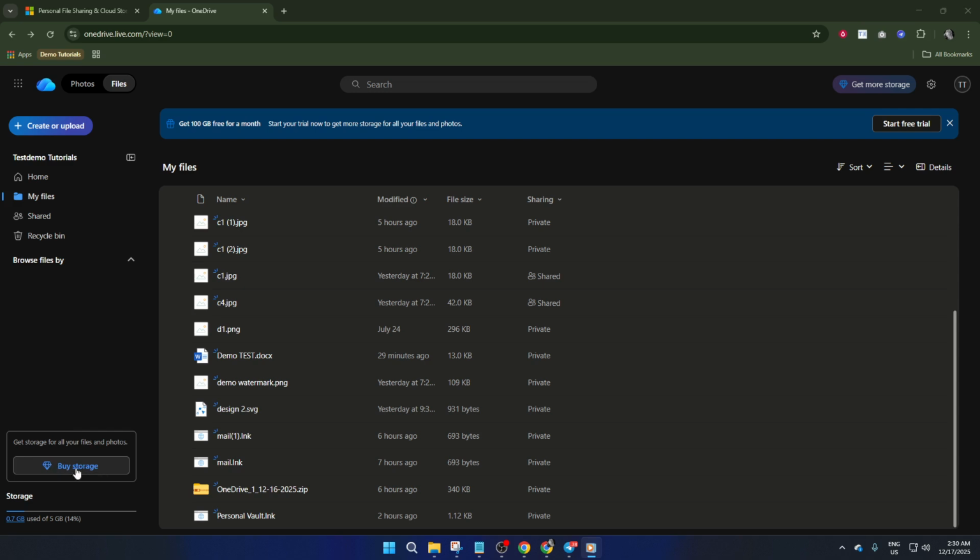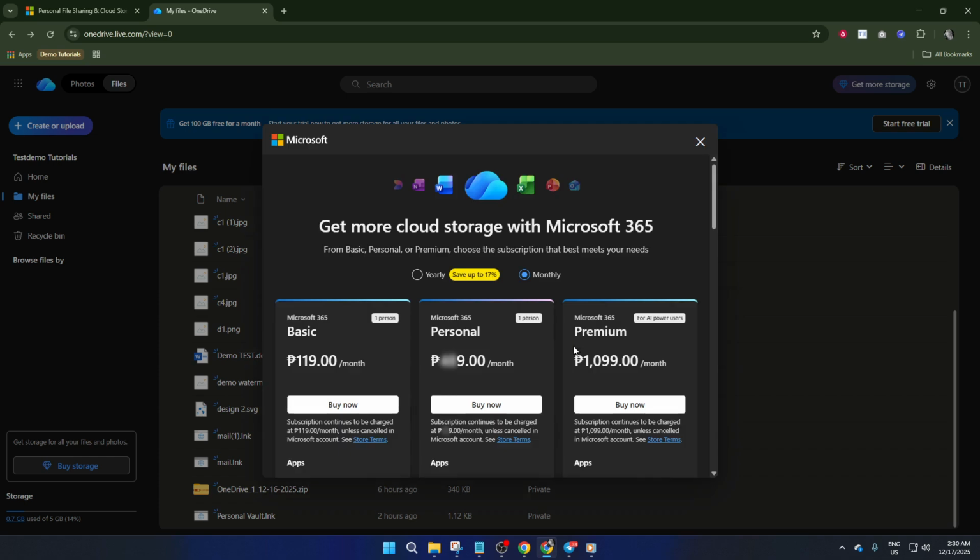What we want to do now is look for the option that says Buy Storage. This is usually found either in your account settings or directly from the storage meter, which shows how much space you're currently using. Take your time locating the Buy Storage link. Don't worry if it takes a few extra seconds. Microsoft sometimes shifts it around with interface updates. Go ahead and click on Buy Storage.